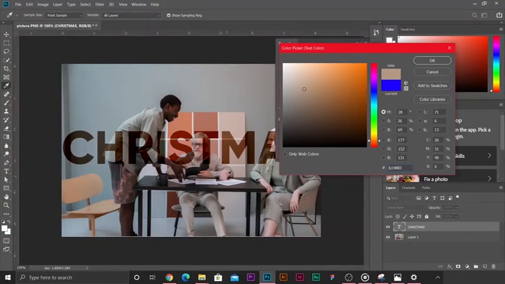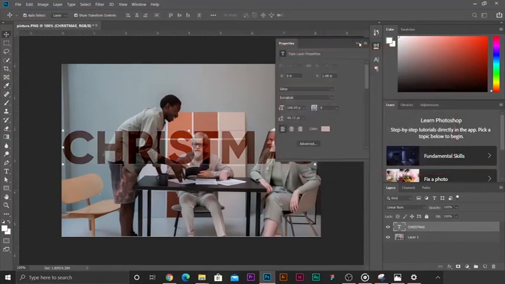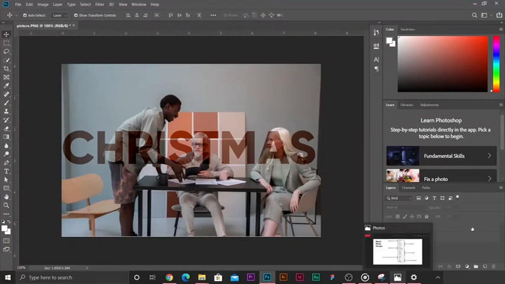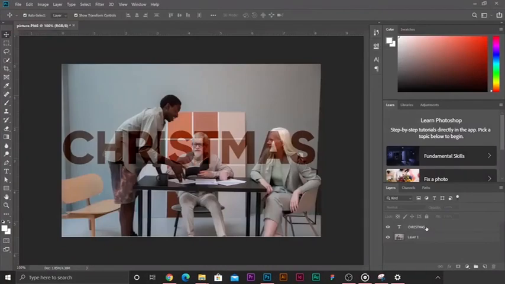Let me sample the color on this cup here. See how the color has changed. Let me sample the color from the leg of the lady. Eventually I'm sticking with this color here, and I'm clicking OK. So I'm happy with this. You see how I've used the blend modes to create a nice effect between the text layer and the image layer.